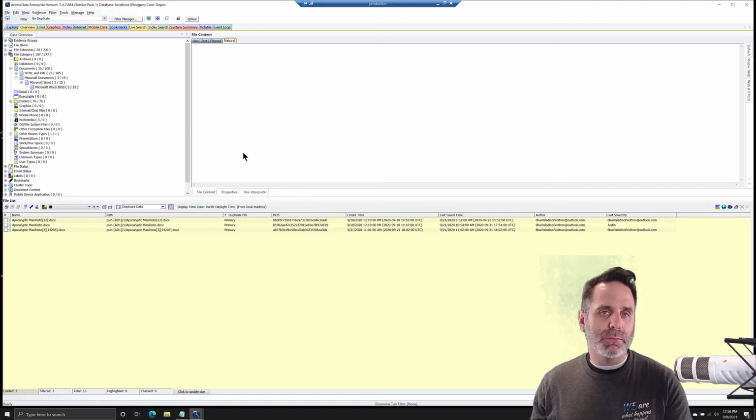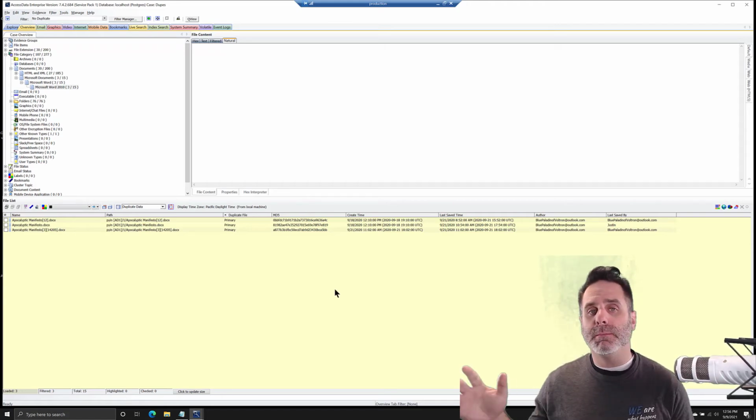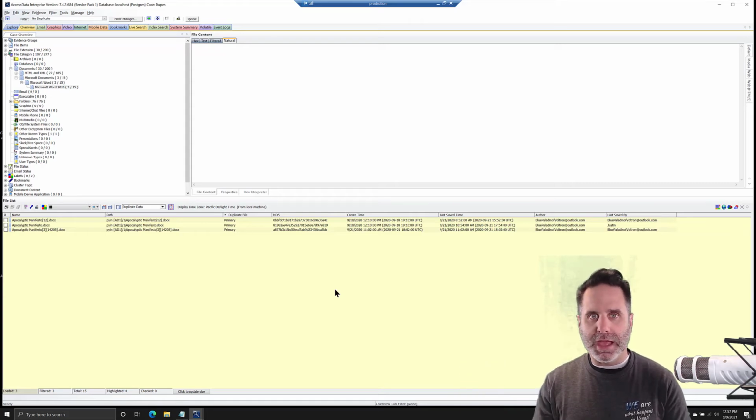And also same with graphics tab. If you're running a child exploitation case or something like that in graphics, you may want to see all the duplicates, because if they're copying them, transferring them, that sort of thing, just have 10,000 of the same image, whatever the case may be, you want to know that and you want to be able to see that. So I would recommend also changing the graphics tab filter. So just be aware of those limitations.